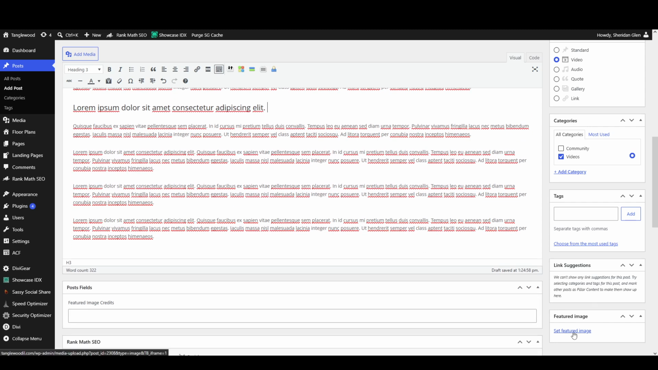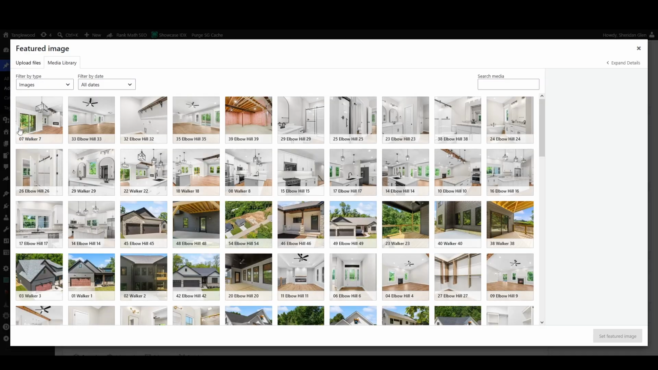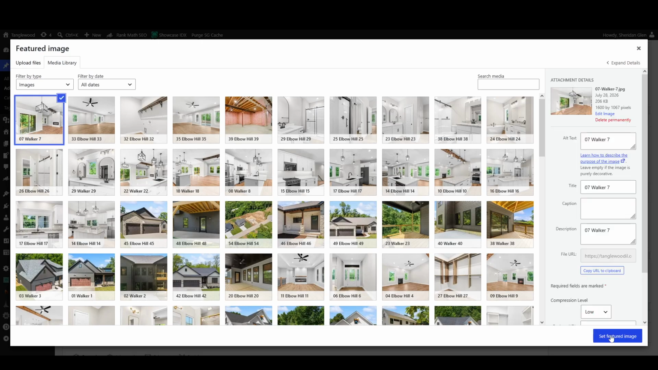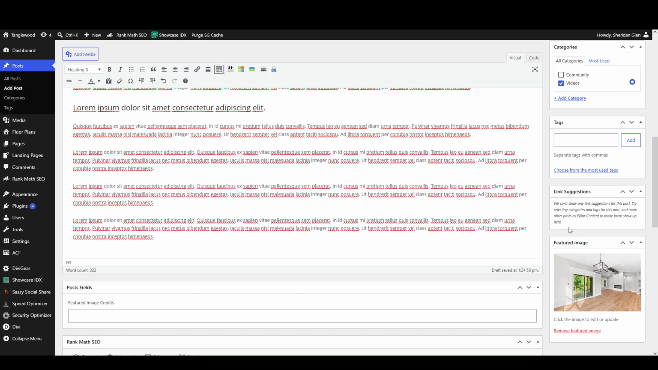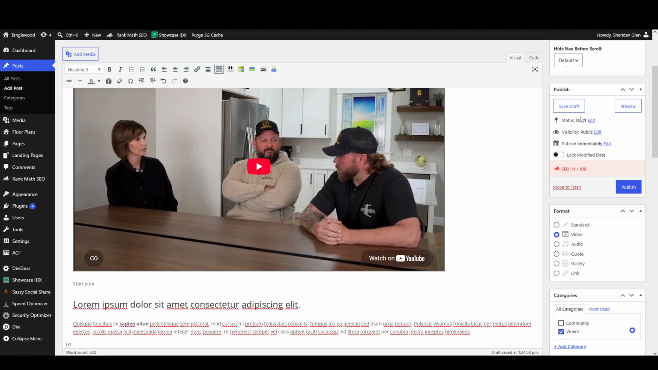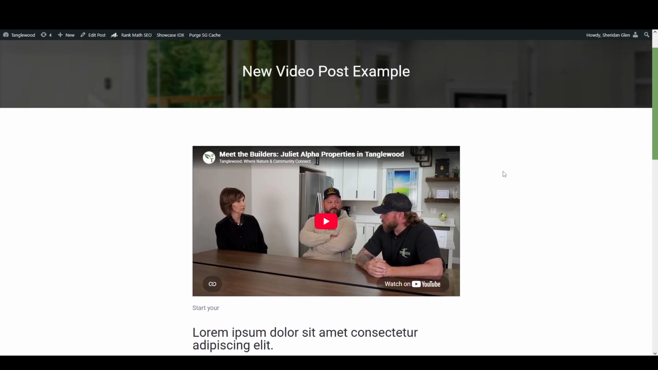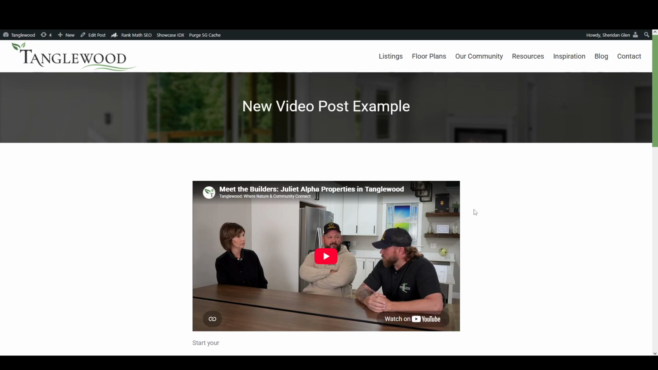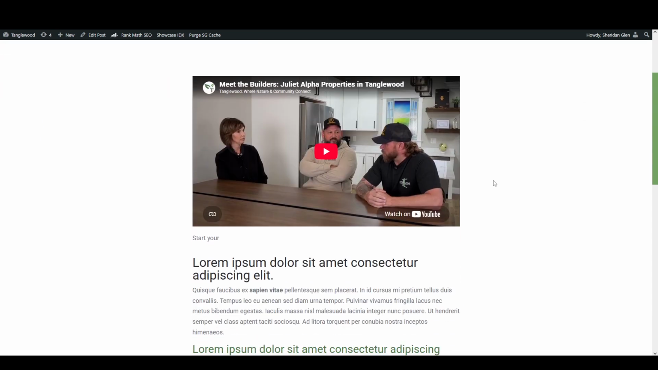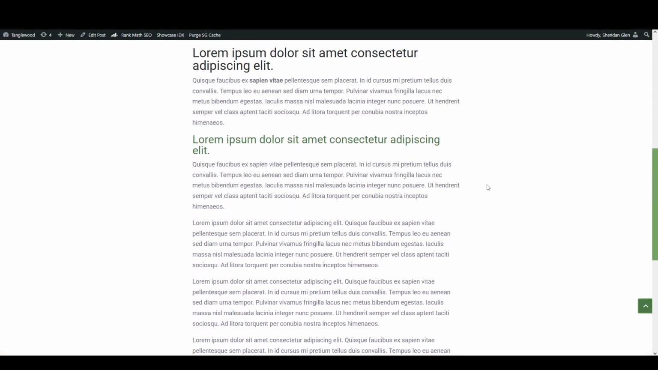Featured image I've covered, but we set the featured image. You can select an image here. I'm just going to click that as an example. And then I'm not going to publish this, but I'm going to save a draft just so we can preview on the front end. So if we click preview, part of the reason you need to select the video category is because it suppresses the featured image, because we want the video to be the first thing that people see. And so there we have it.